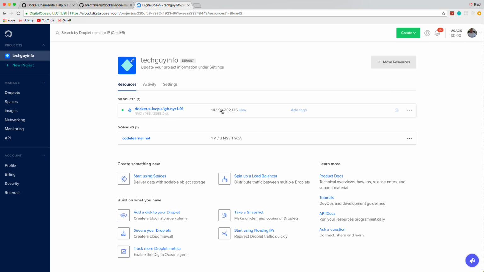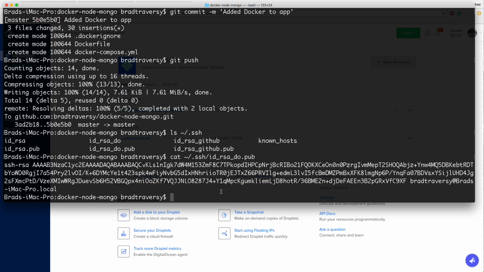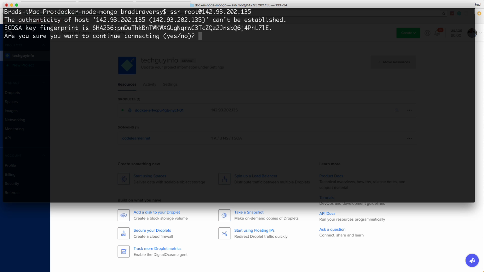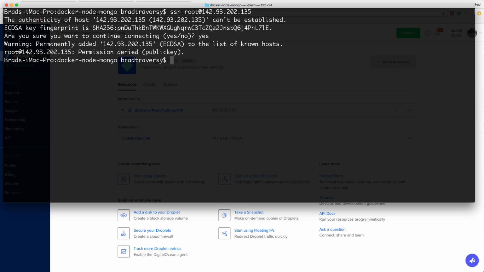Okay, so now we have our IP address here. So now what I want to do is log into this server. So I'm going to copy the IP address, and let's clear this up and let's SSH into that. So I'm going to say root at and then the IP address, and if my key works I should be able to log in, and it's denied.